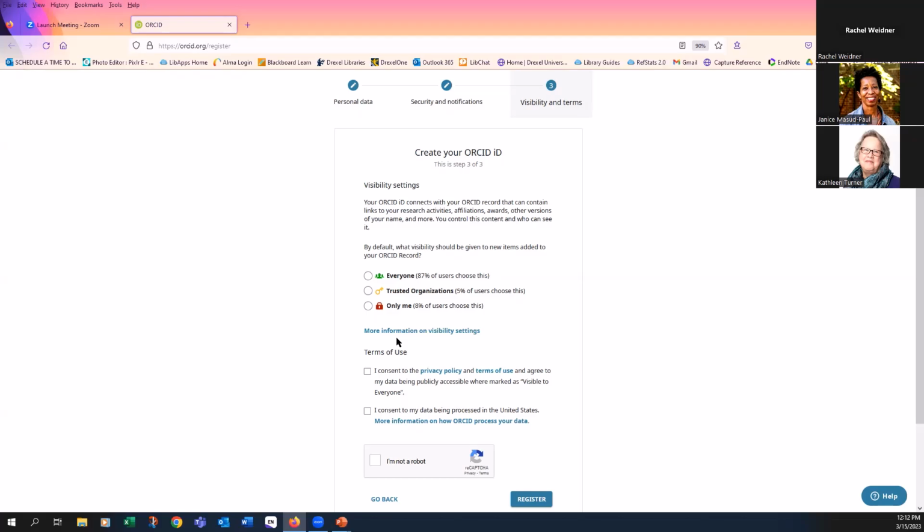And then finally, you can set it as only me, and that's going to be private. You're going to be the only person who can see that information, and trusted individuals that you've granted access to update your account can also see that information. The only time I can see using only me is, let's say you're working on your ORCID profile and you don't want to make that visible to the public or trusted organization. So you might temporarily set it as only me. Or if you're using your ORCID profile as a CV and maybe there's some older information there that you don't necessarily want to make available to the general public.